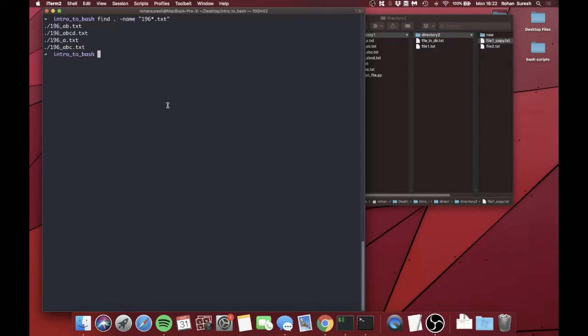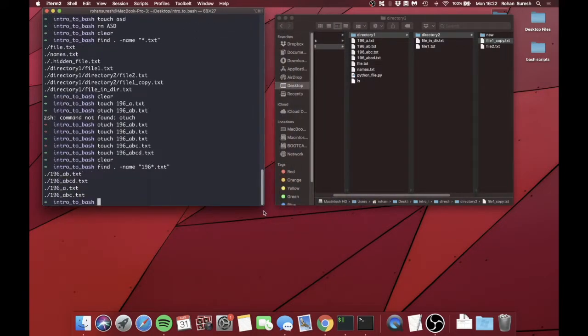So now, when I hit enter, we see that all the files, oh, sorry about that, let me make this a little smaller.